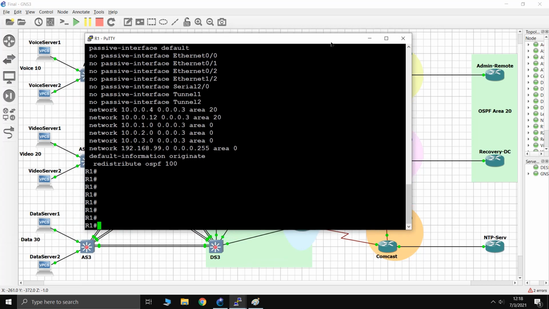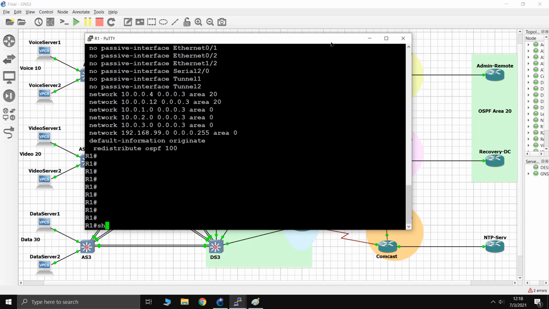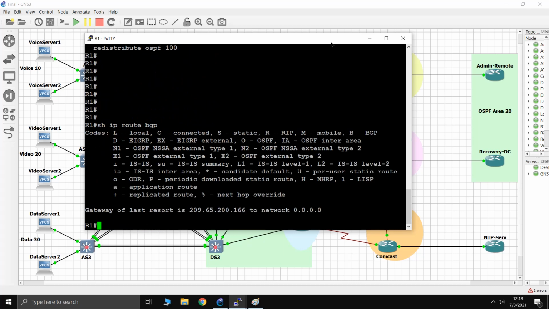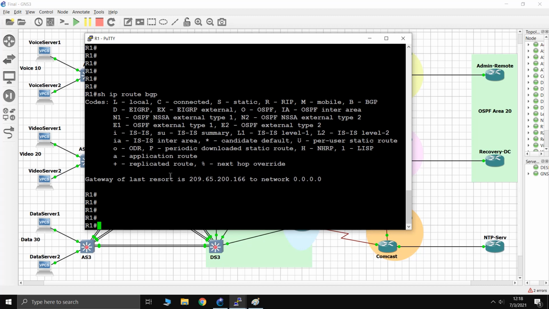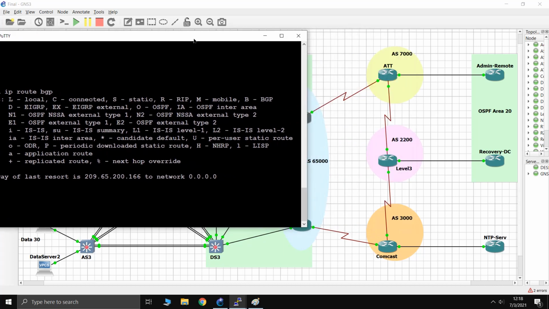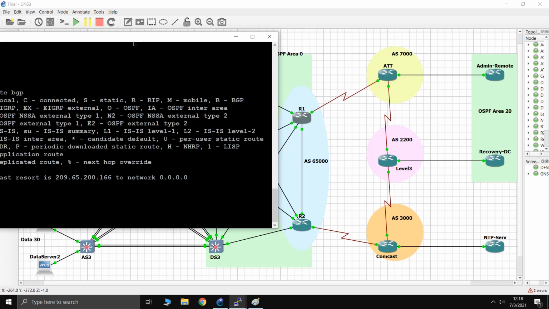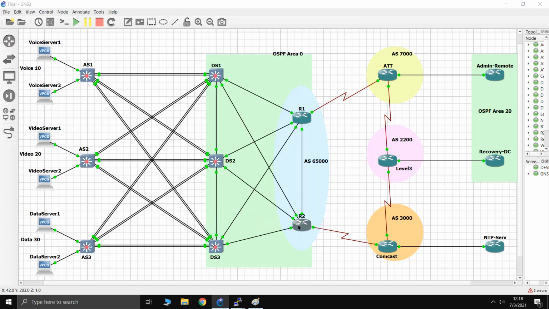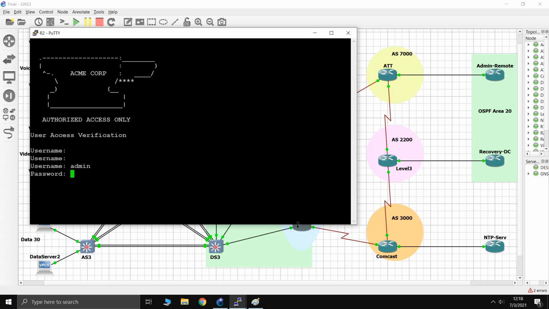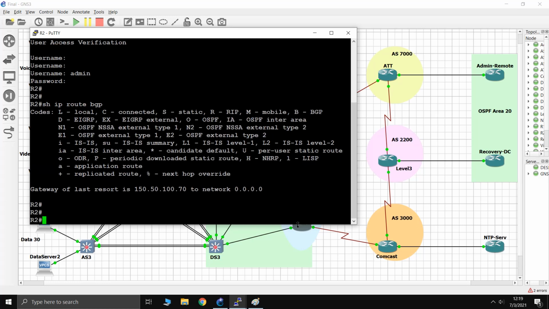Let's go in here. Let's look at that BGP table. And that is a very short table. So the only route that R1 is learning currently from BGP is the gateway of last resort, 209.65.200.166, which is this. And that is a good thing because simultaneously, and we'll jump into R2 and show that as well, show IP route BGP, it's also only learning this one default route from Comcast, this 150.50.100.70, which is this interface on Comcast.